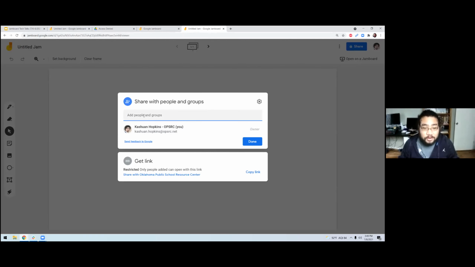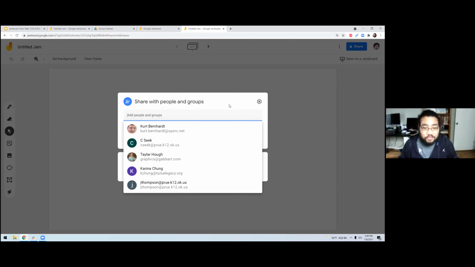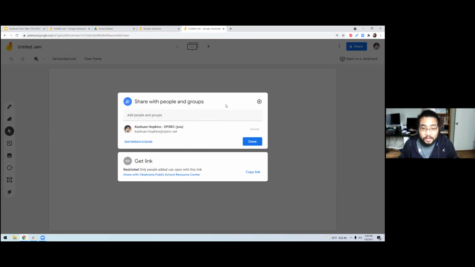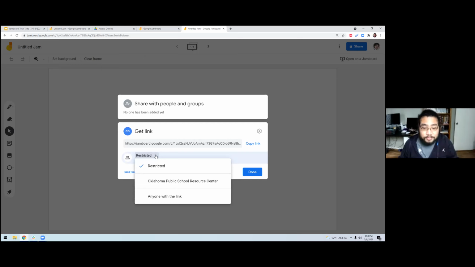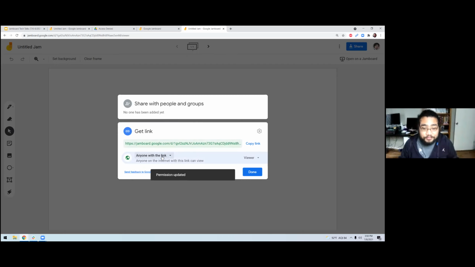It's going to pop up here, and you can share with people or groups by typing in their information. You can pull them up on there. That's great. Or at the very bottom, you can get and share a link. Now, when I click on that, it gives me this link, and it mentions that this is restricted. So if I want to change the permissions, which might be something you have to do, I'm going to click on where it says restricted and switch it to either my network, so only the students in my own network, or if you want this to be open to people outside of your network, you'll have to click on anyone with a link.